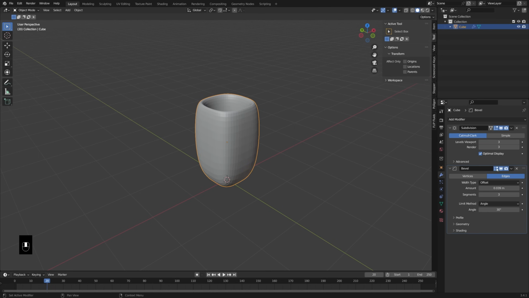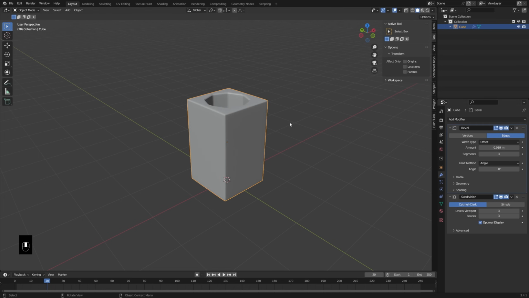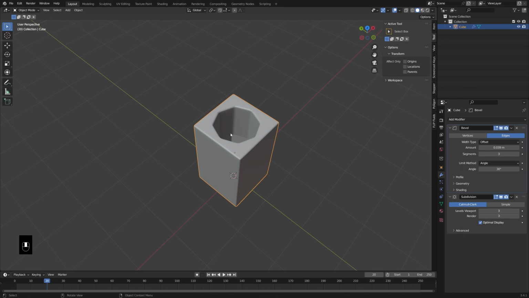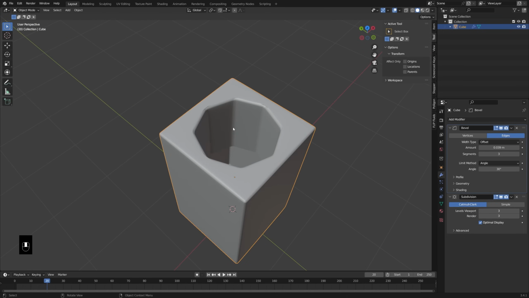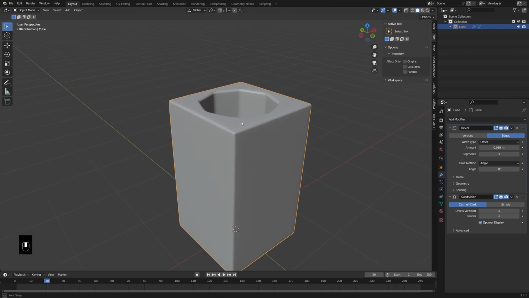And that's because these modifiers work in order. So we need to drag the bevel before the subdivision. And now you can see that that's working properly. Now we do have one problem, which is that it's also beveling these edges. So it's kind of reintroducing our problem just on a beveled mesh.